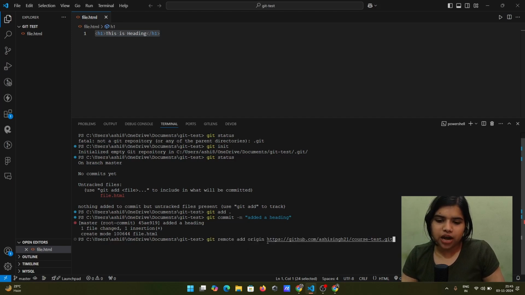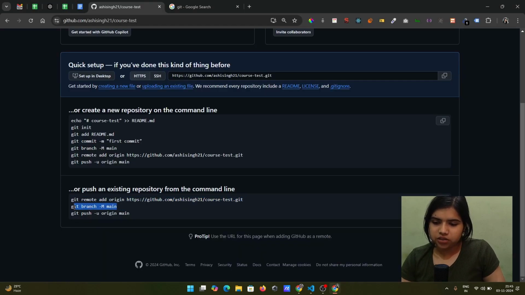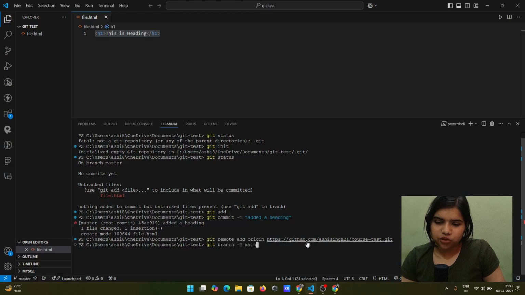Starting with the first one, git remote add origin. What we are doing is giving it some kind of origin, and in the origin we are specifying the address: github.com/my username/the repository name. So we are giving it an origin and connecting it with this command. Done. The next is the branch name. We are creating this main branch. Currently we were on master, so now it will be changed to main. You can see it is now changed to main.